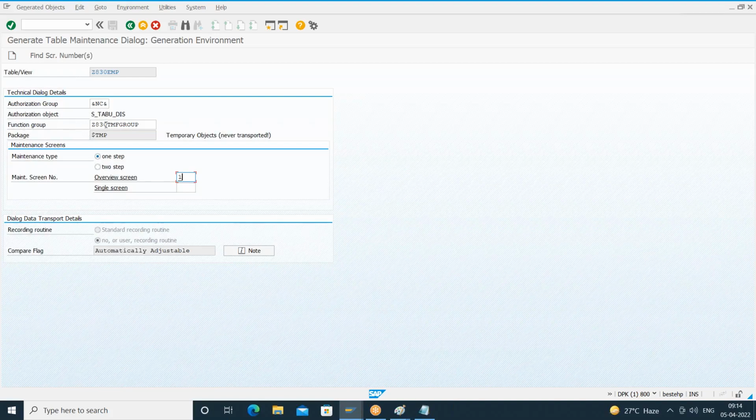Function group, we have created the function group just now. Provide that existing function group and provide the maintenance type either one step or two step. Two step we'll see later on. As of now, I'm going for one step. In one step, only one screen gets generated, overview screen. Instead of us proposing the screen number, I clicked on the button what? Find screen numbers, and I've chosen what? Propose screen numbers. So after providing all these things, on the application toolbar, we have the create button. Click on the create button, which is there on the application toolbar.